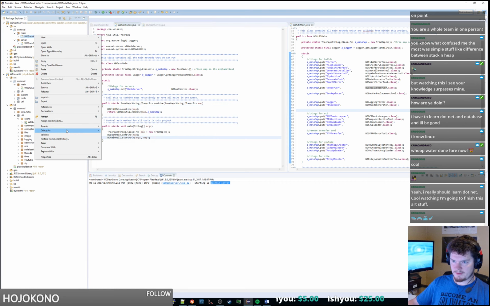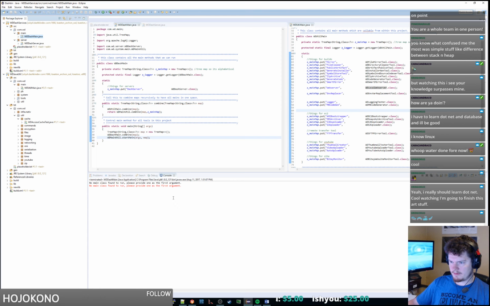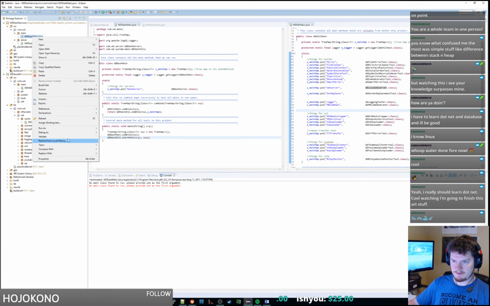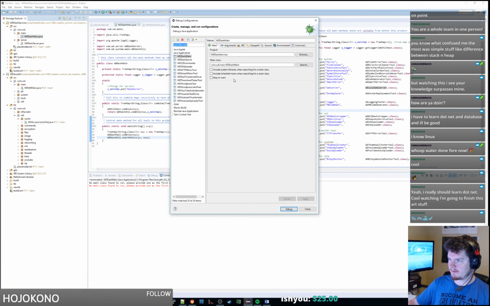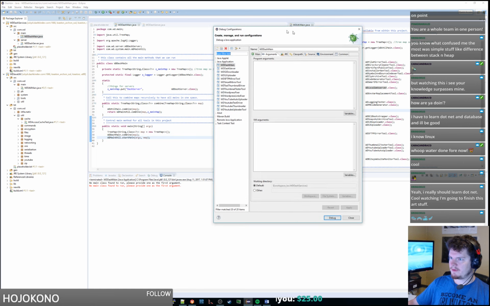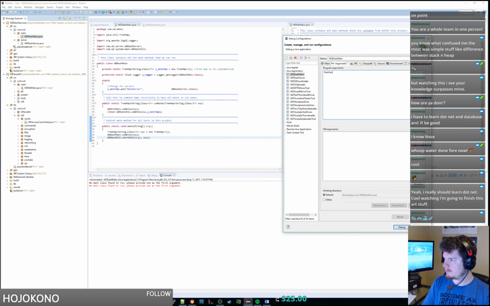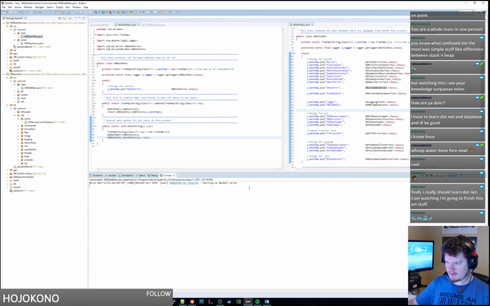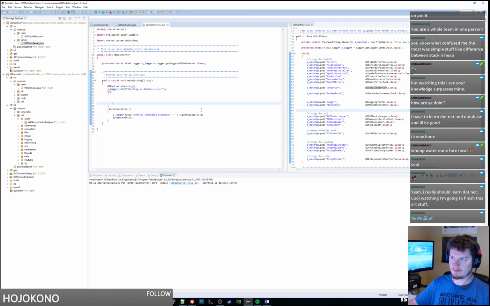Alright, so we start up WD dash main, no main class found to run. If we go to our debug configurations for this, we should be able to say dash server as the first argument, and it starts up our dash server. Alright, excellent. So that's working properly.